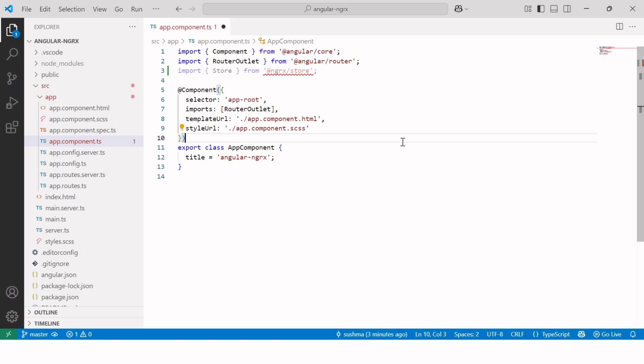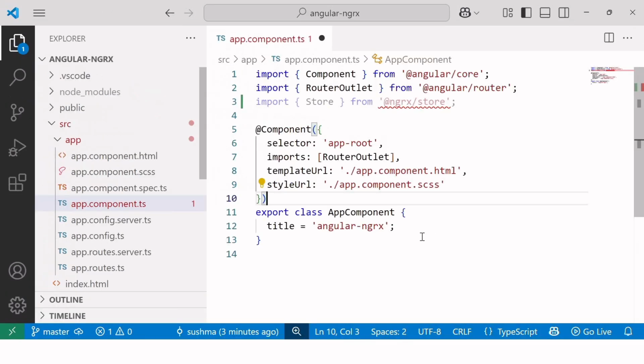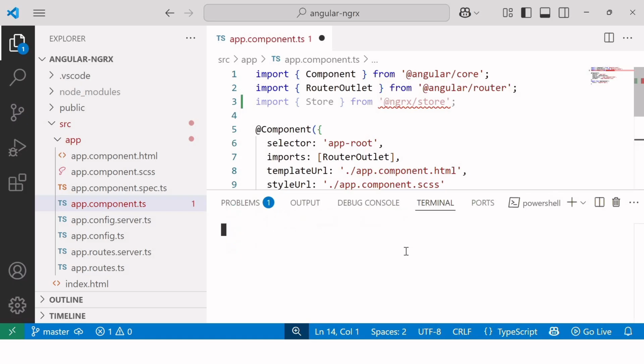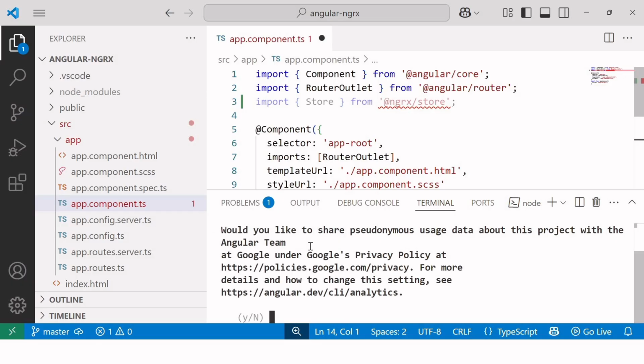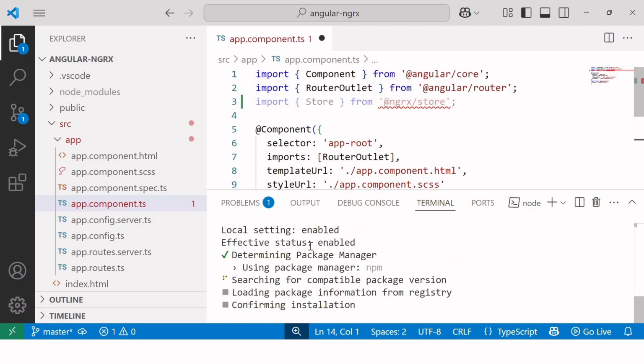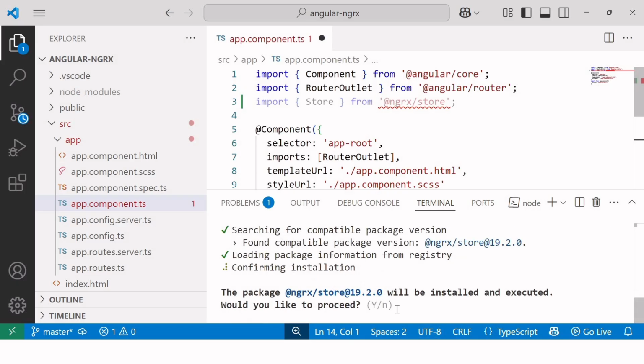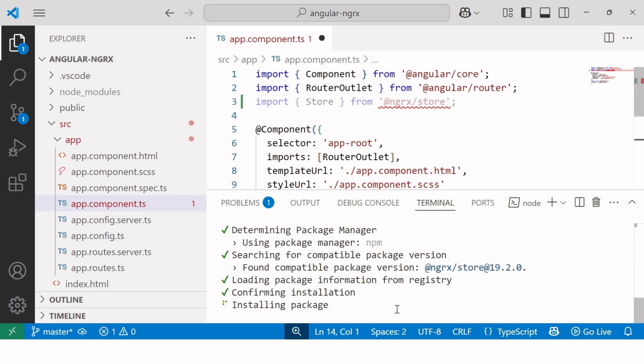Because NgRx is a separate library, in order to use that library, we need to add it to our Angular project. So to fix this error, we will follow the fourth step, that is running the NgRx command for store and effects. So let me open the terminal here, and here I'll run ng add @ngrx/store. Enter, type Y. Again, I need to type Y to proceed with the installation.